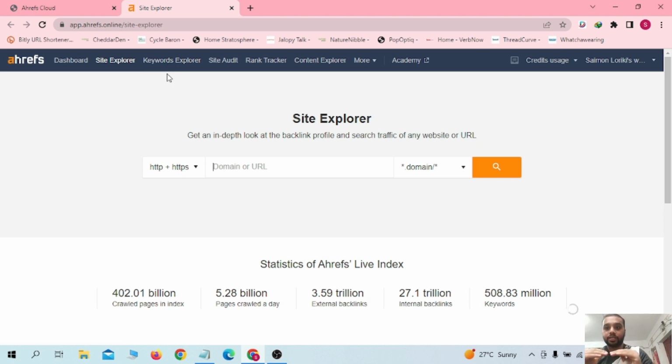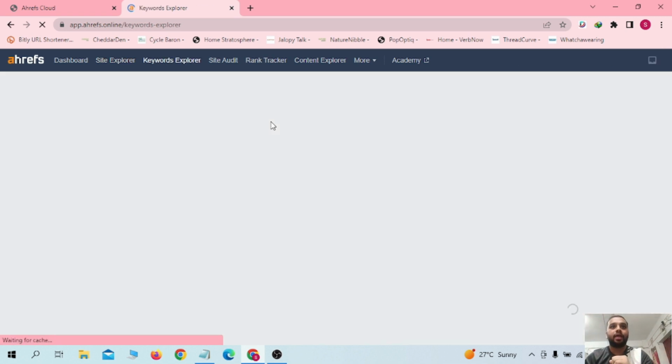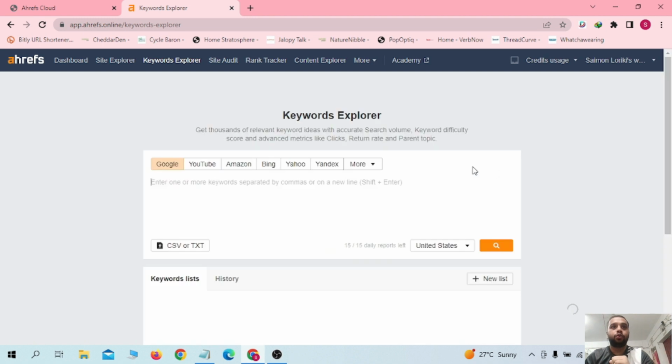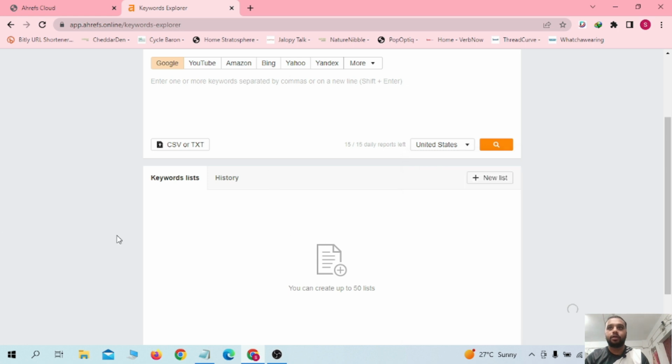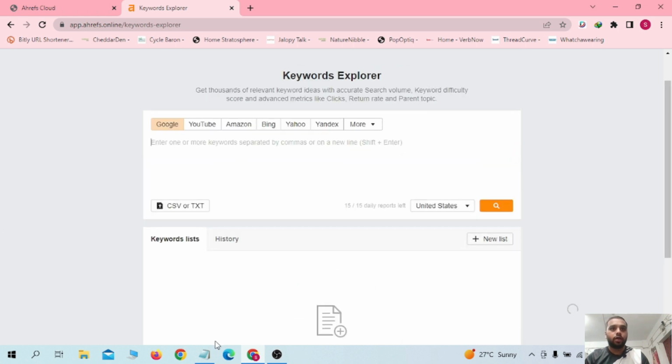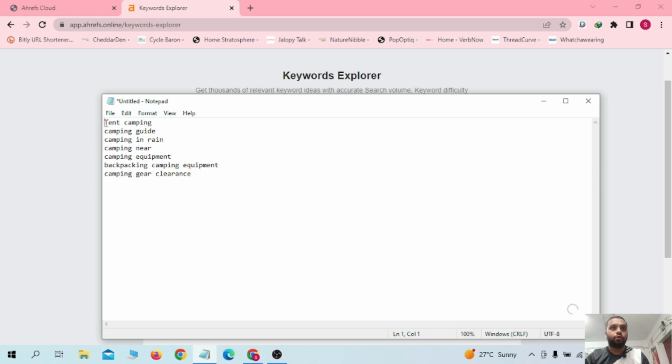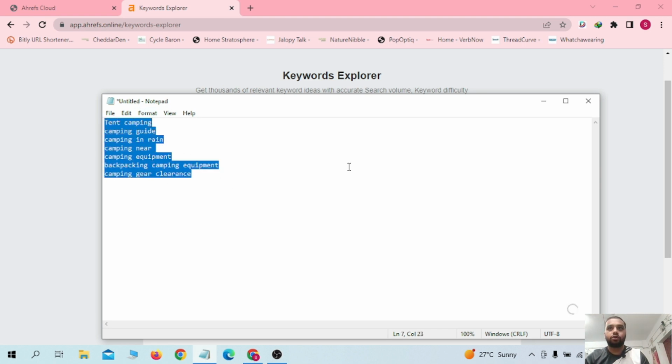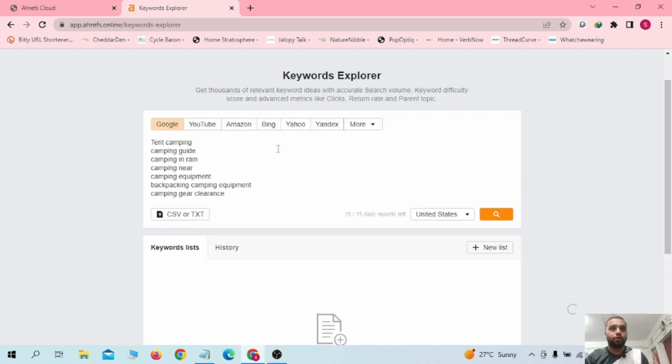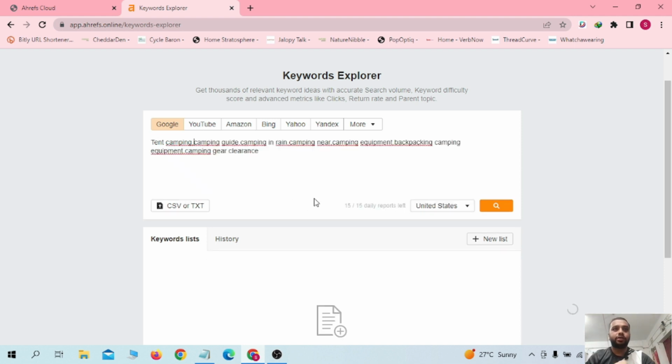To do keyword research for a new website with Ahrefs, you first have to go to the Keyword Explorer, and then we will use Google here, and you can select the geo as United States. Now, let's say, for example, we are going to work with these keywords, so let's copy them and paste them. Okay, I have to put a comma after each keyword. Now after putting the keywords, you have to click on the search button.